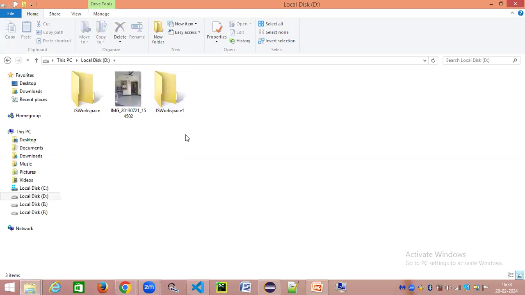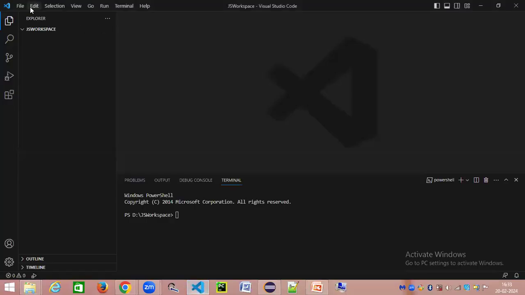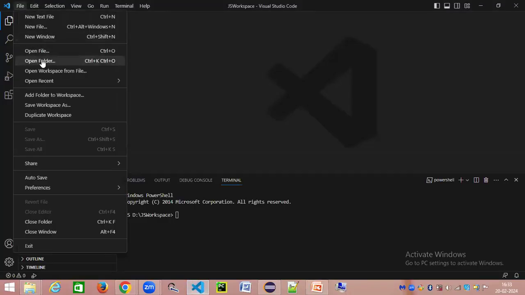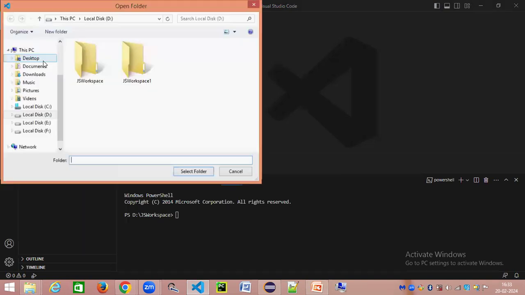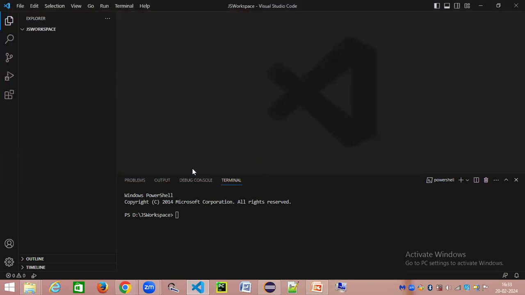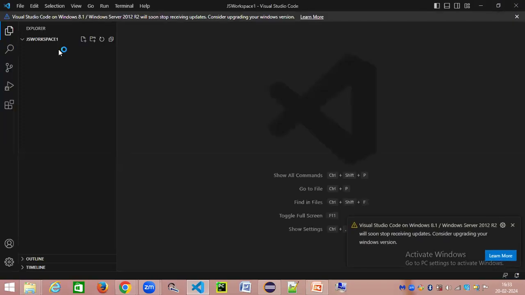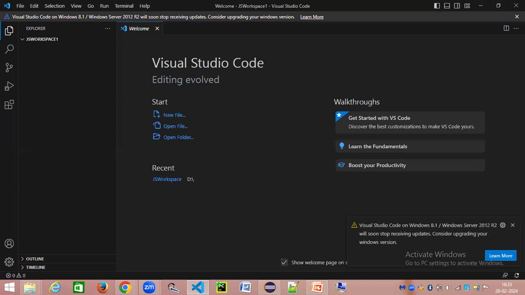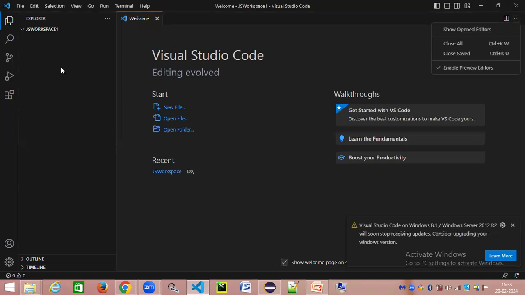Once you have created a folder in your local computer, go to your Visual Studio Code, and in the file option, there is an option called open folder. Okay. You can also open by file, but if you want to open a complete folder, this is the way we need to go about. Click on open folder, and you can see now my folders are appearing, and I can go for, let's say, JS Workspace 1, and you can see it's getting refreshed, and now it is reflecting my folder, right? Whichever I have used. Okay.